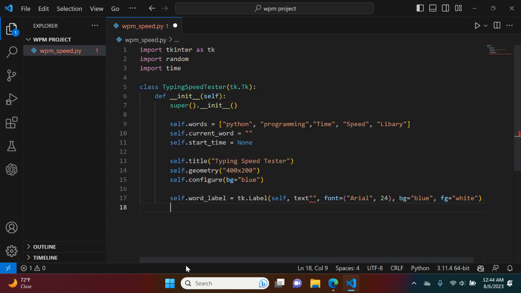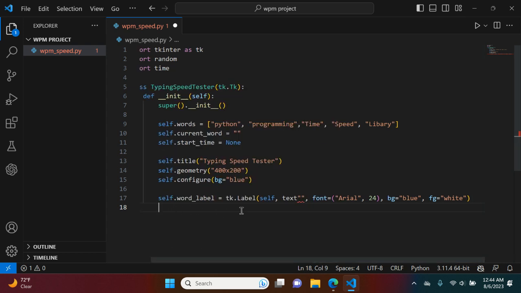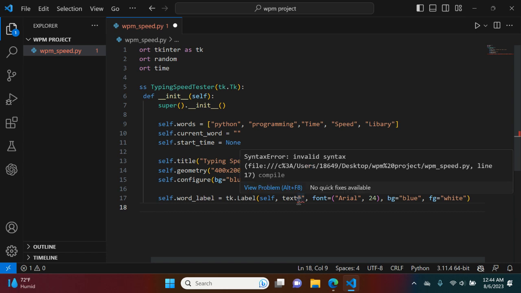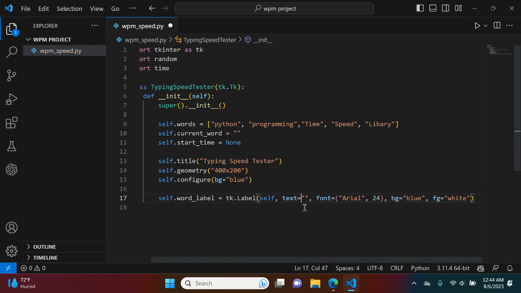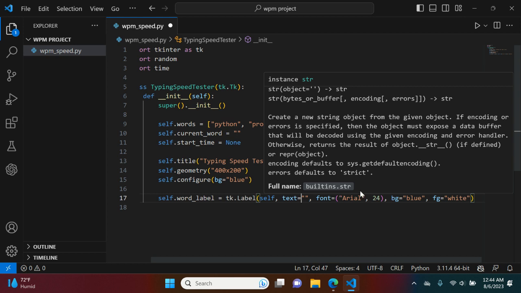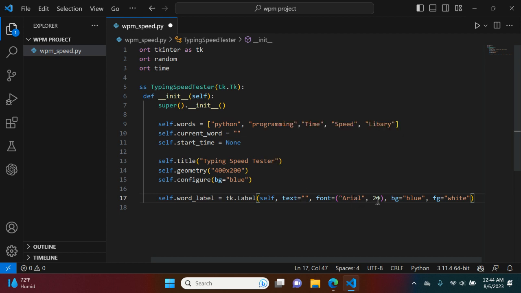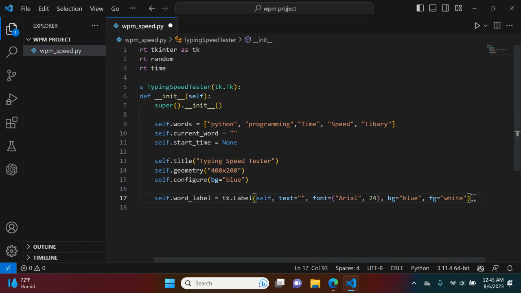Okay, so we have our label set up. Once again, we're going to have our text displayed. Oh, make sure you put an equal sign where text is. Whatever the word is, it's going to display in that text label. It's going to be in the font of Arial, size 24. And then our background color is going to be blue, and our foreground color, where we're going to type, is going to be white. And that text is going to appear white on that blue screen.